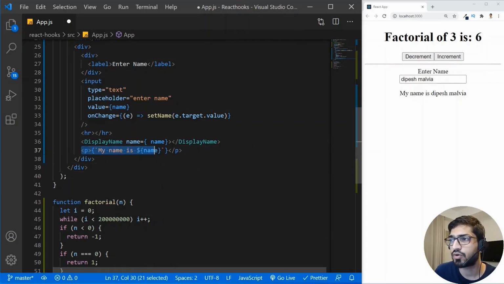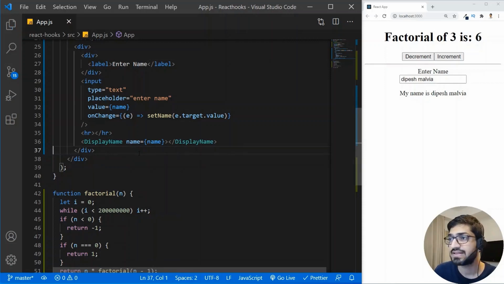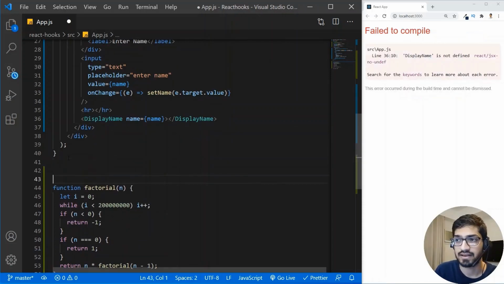Now we don't want to print it here. We are going to print this in the new component. So I'm going to remove this and I will have to make a new component.